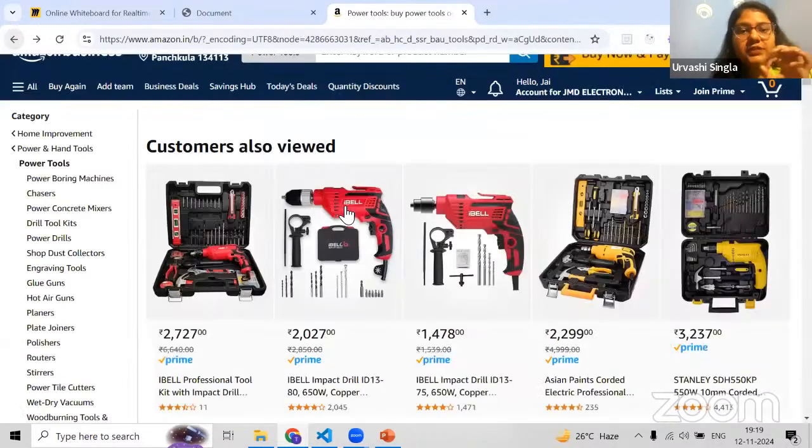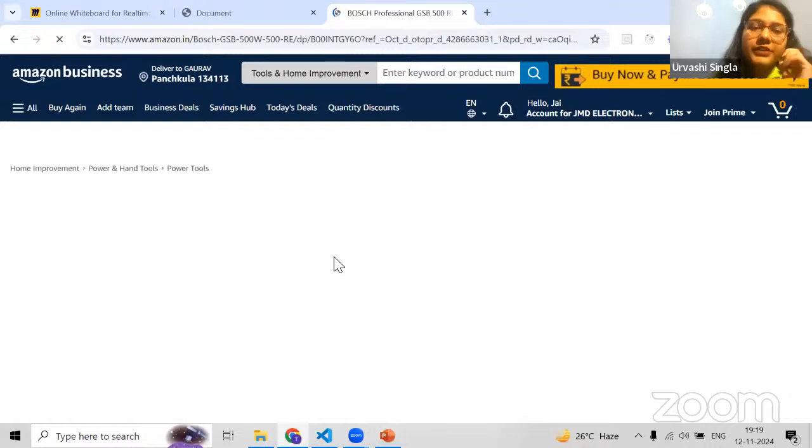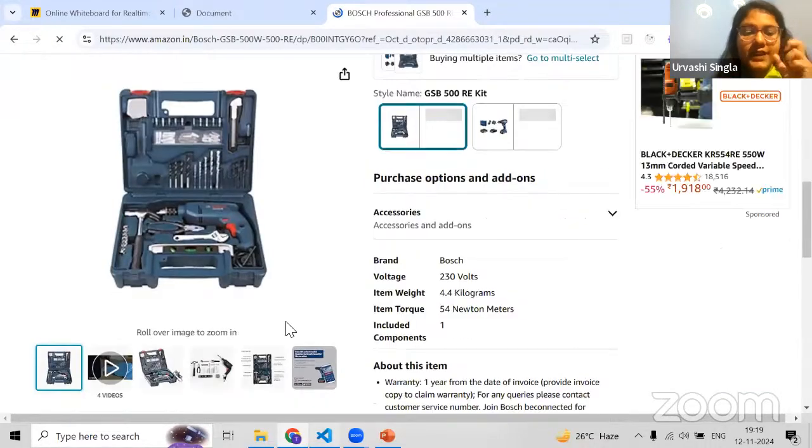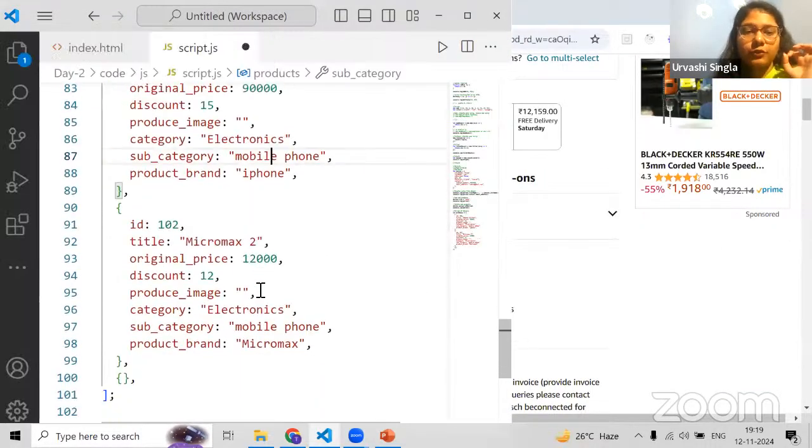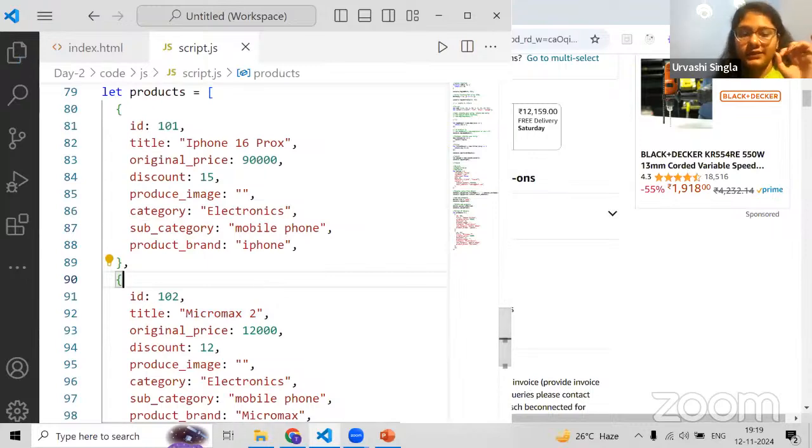Right? The page structure is the same. The only difference here is the data. How is this data stored? As an array of objects. That's why it's important to understand.